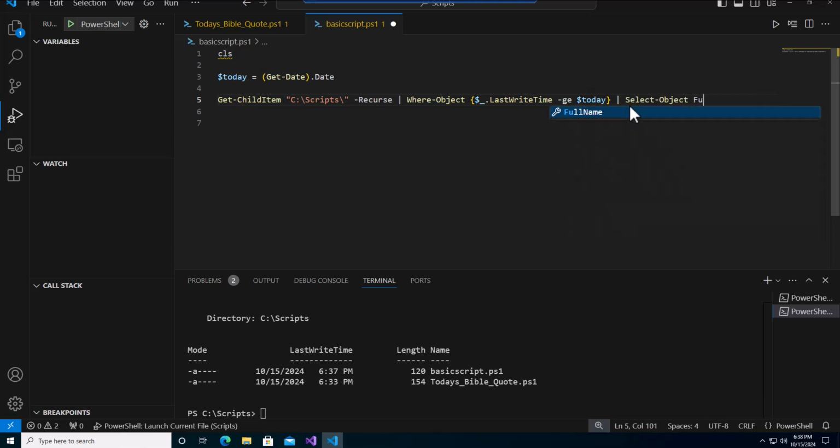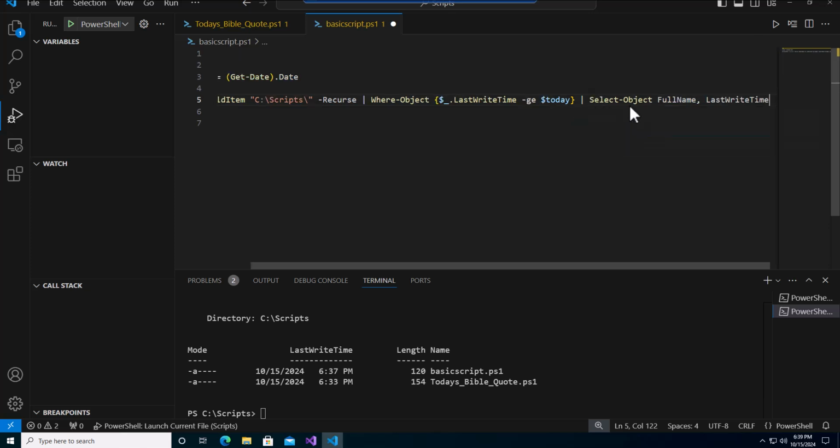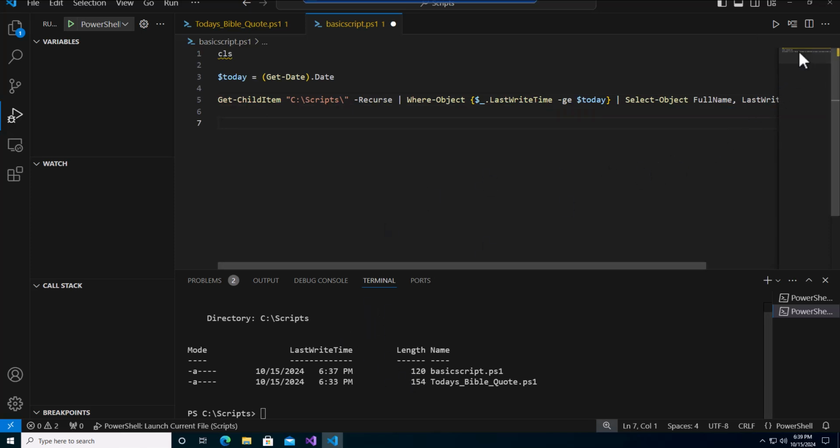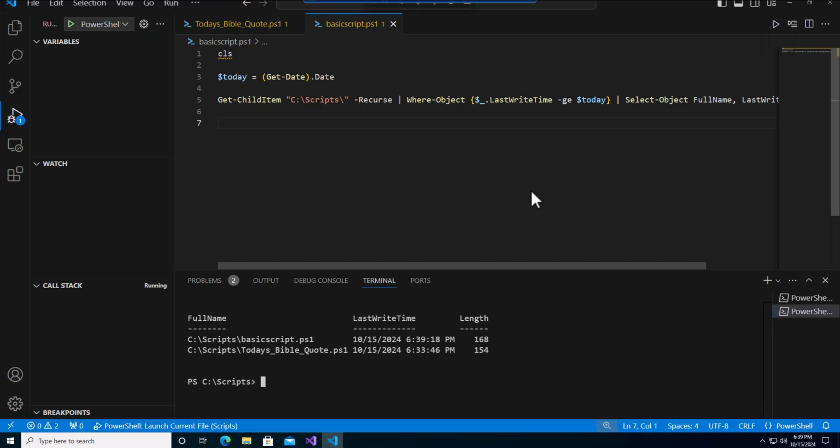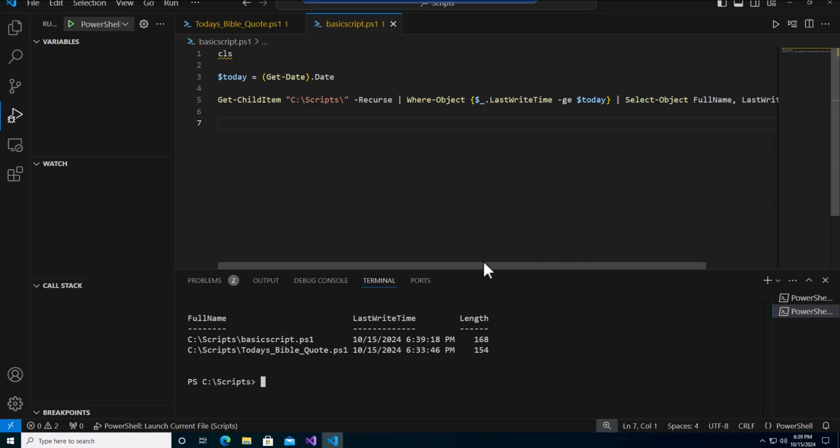So we could get the full name. So you could put the properties here, you would list them. Maybe we could get, we already had the last write time, but I'll just put it again, and then we could put the length. So all this is going to do is just going to output these objects as well. I think we already had them here, but let's just see how you can select certain objects to be displayed. And there you go. So we have the full name, last write time, the length.